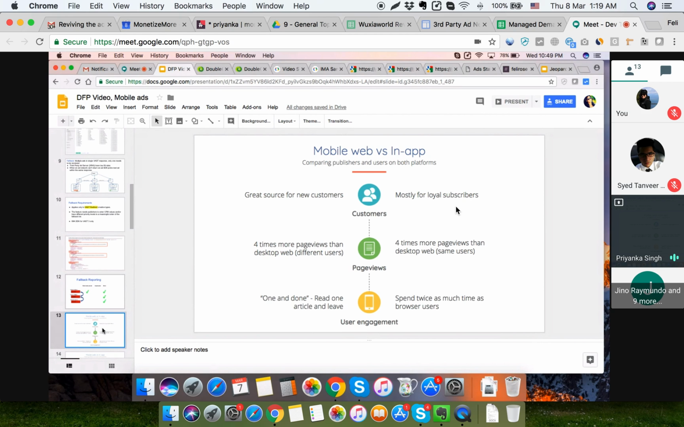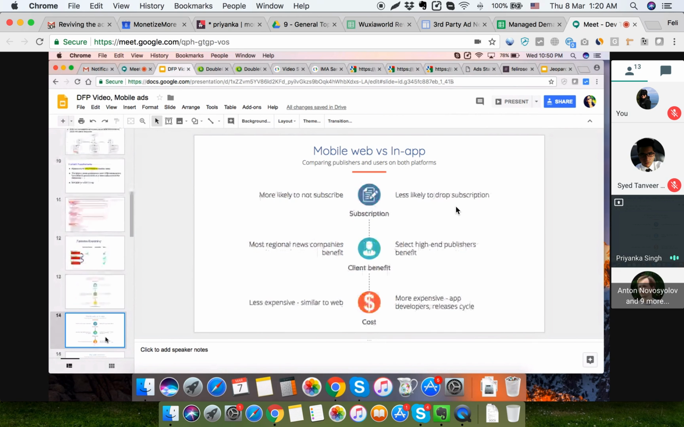And user engagement, right? You go to a mobile web or a desktop web, you read the article, you just leave, right? But in the case of an app, you basically spend more time accessing your app than any mobile web page, right? So those are a few of the reasons that publishers nowadays are moving to serving their ads on mobile applications.